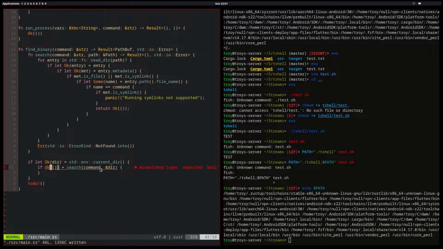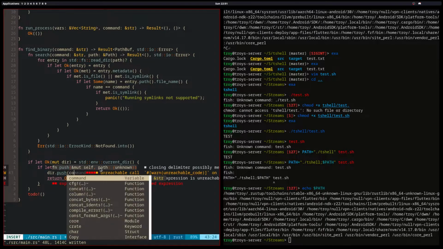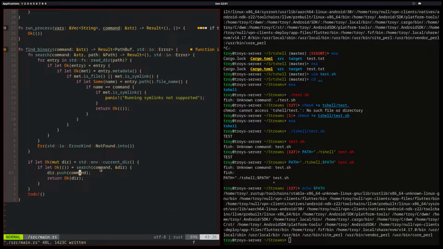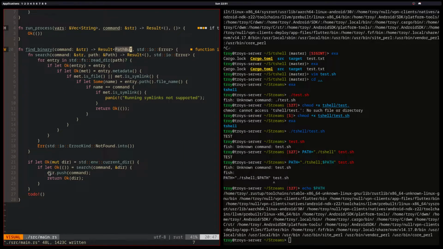So if it's OK, then it means we actually found it. Okay. Yeah, so we find it. But this is going to be... Yeah, so right, because this is the directory, so if we find it, then we're finding a binary, right? So we need to return a path to that binary. So if we find it, we're going to have to push.